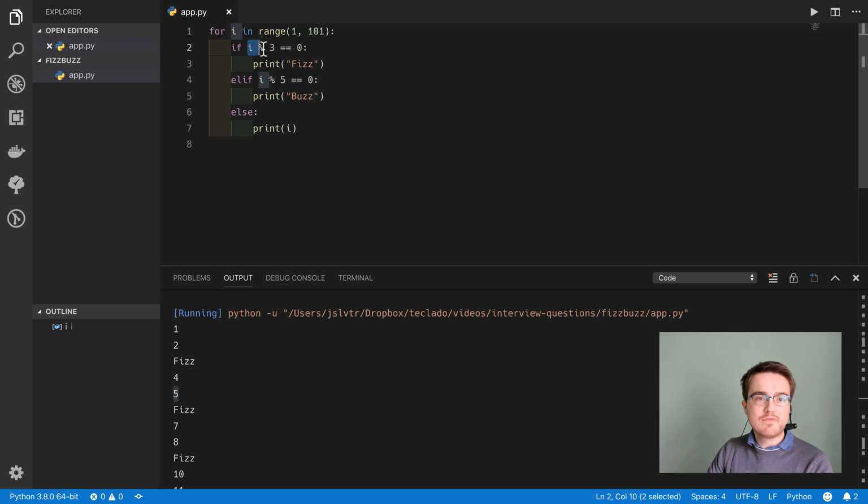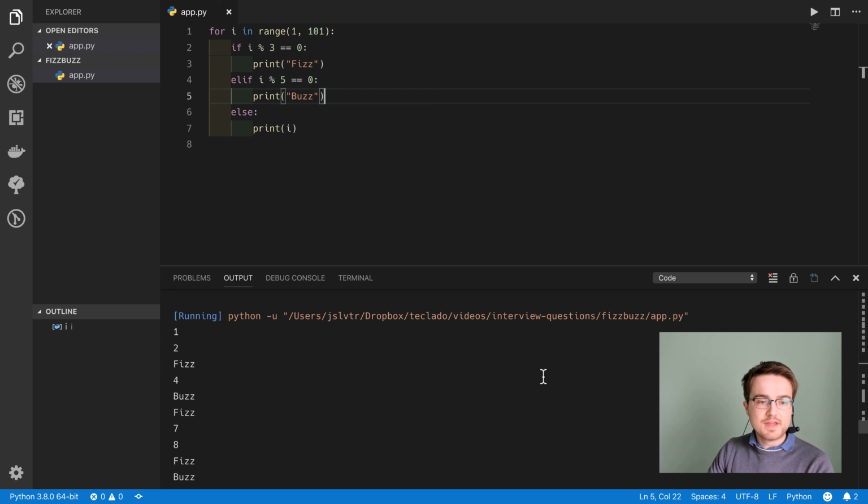So now, if the result of dividing by 3 is a remainder of 0, you're going to print Fizz. If it's by 5, you're going to print Buzz, and otherwise you're going to print the number. So let's press play again. And now you'll see that these numbers here, 1, 2, Fizz, 4, Buzz, Fizz because it will be 6, and so on.